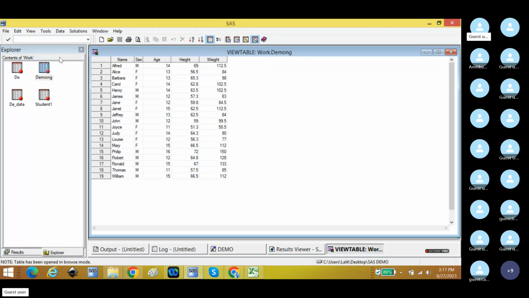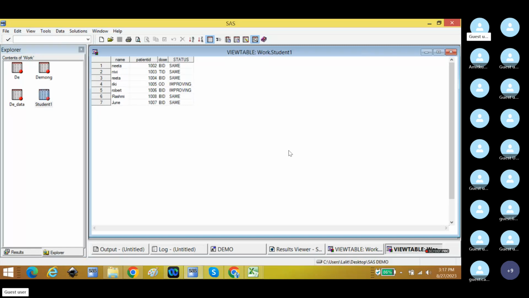In SAS, we are mostly saying, okay, I want to create this demong data set. I want this data set. Okay, how many variables in this data set? In this data set there are 5 variables and 19 observations, right? Are you getting my point? Can anyone tell in this data set how many variables and observations are there? And what is the data set name? There are 4 variables and 7 observations. Okay, and data set name? Student 1. Great.